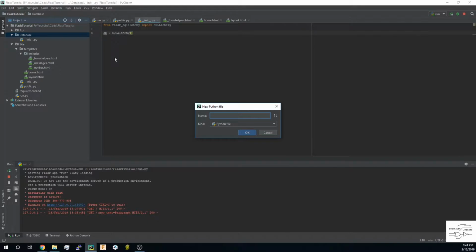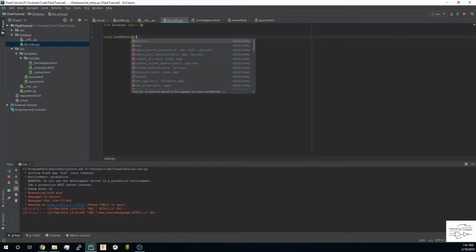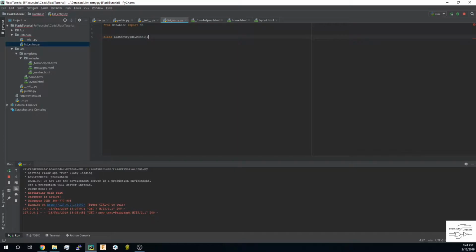Next, we're going to create a list_entry.py file, and we'll want to say from database import DB. That was that DB we just created. So now we want to create a list entry class, and it will inherit from the db.Model class. Whenever you are creating SQLalchemy tables, like we're doing now, you'll want to inherit from the DB model. That way, later on, when we go to actually create the database, it will go through and it will know all of the tables you've created, and it will create them in the database.